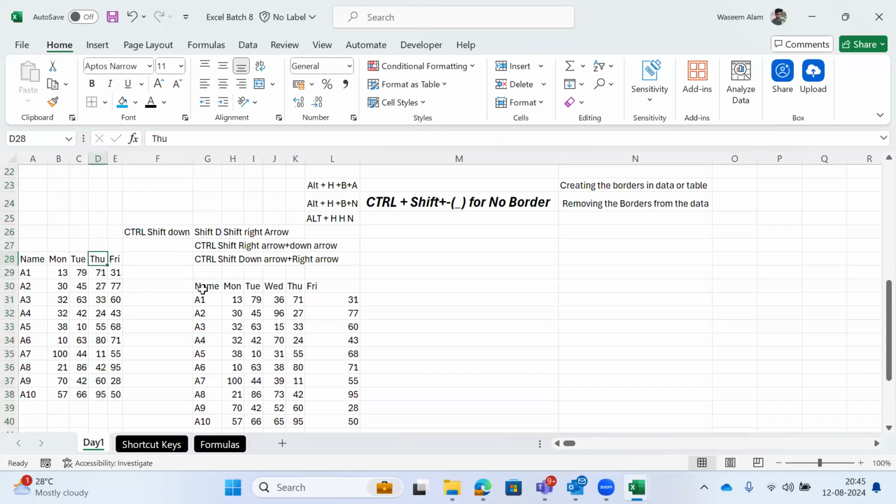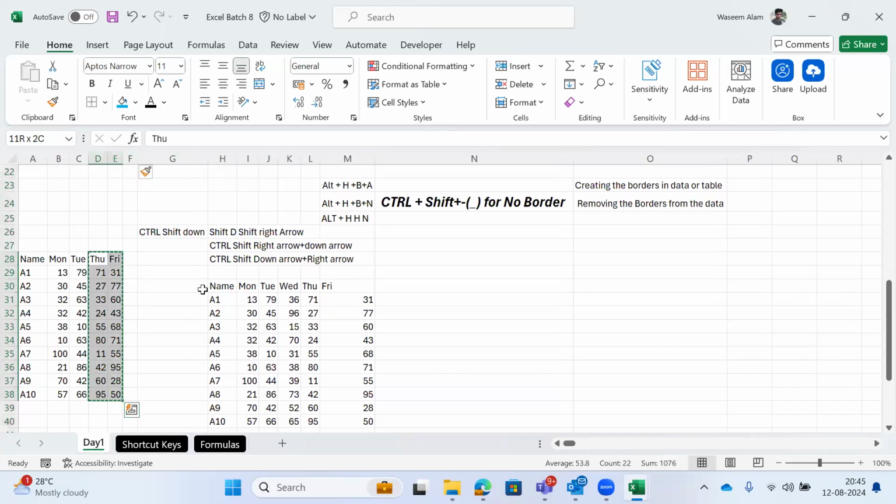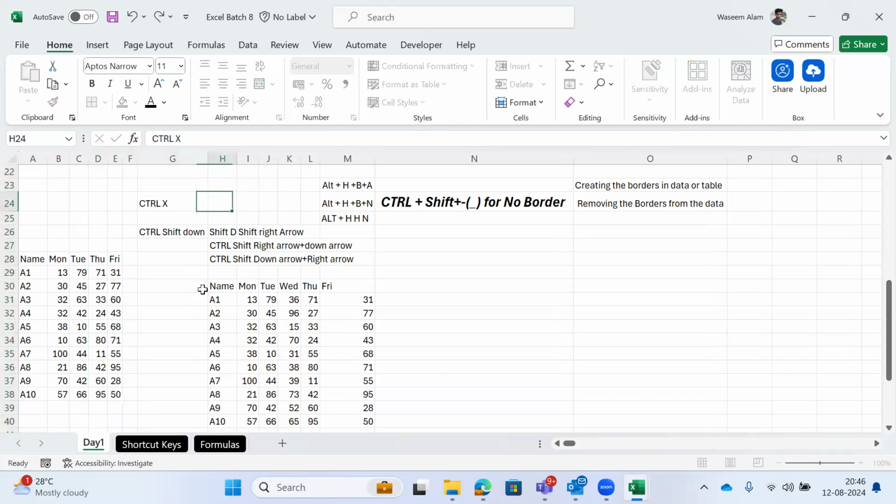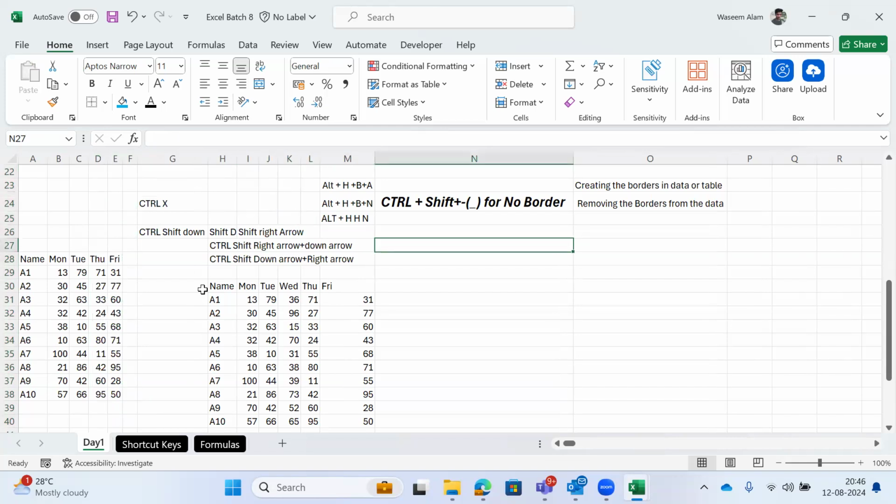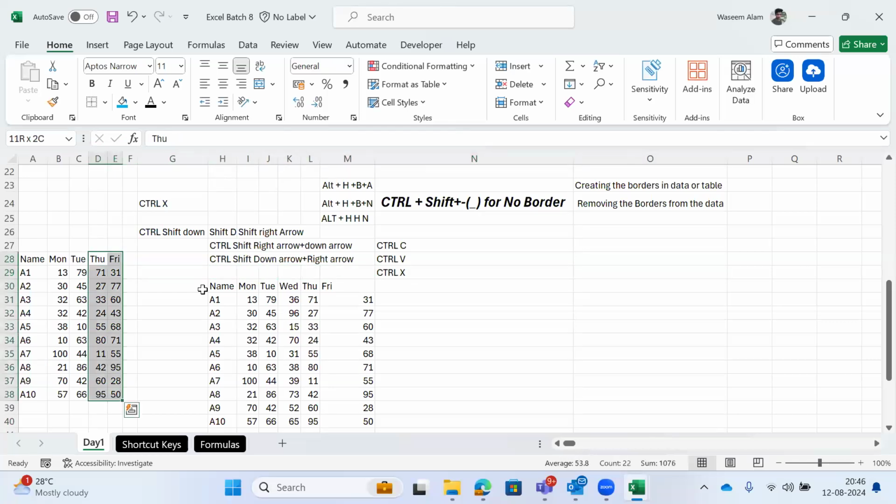So here what I can do, either I can use Control X and paste it. Control X is for Cut. I think you know about Control C and Control V. Yes, sir. Control C, Control V, and Control X, for cutting. So this is the first way, the first manual approach. Select your data, Control Shift right and down, and press Control X.